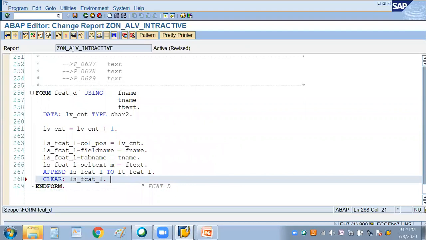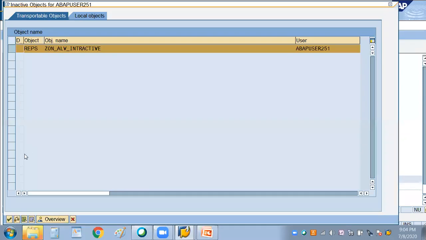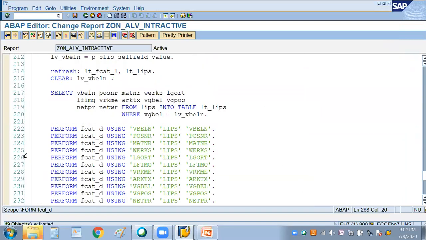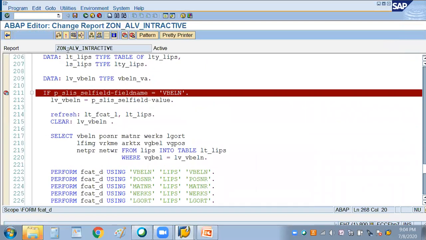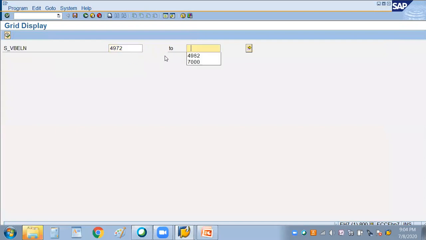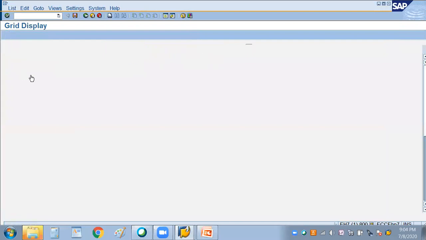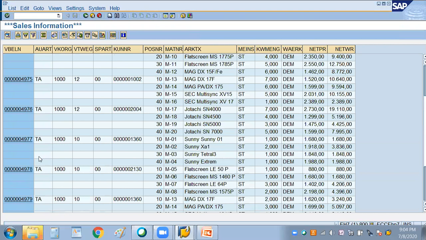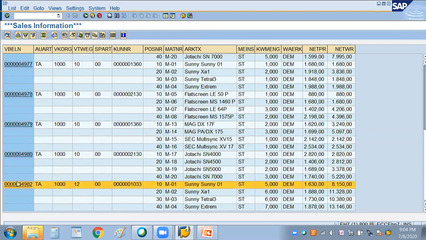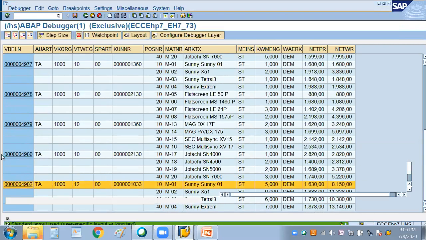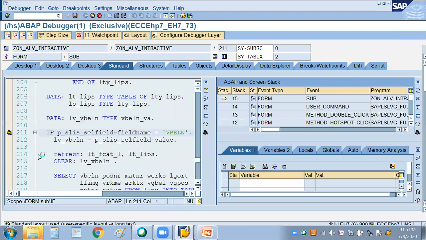Okay, so let's activate it. So now, yeah, perfect. We are what we have. So everything came. So now my requirement is, I would like to go for something different.